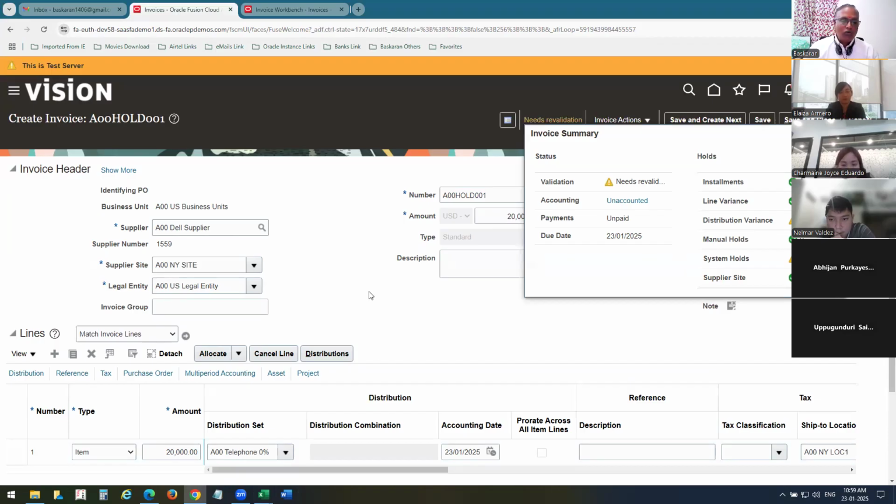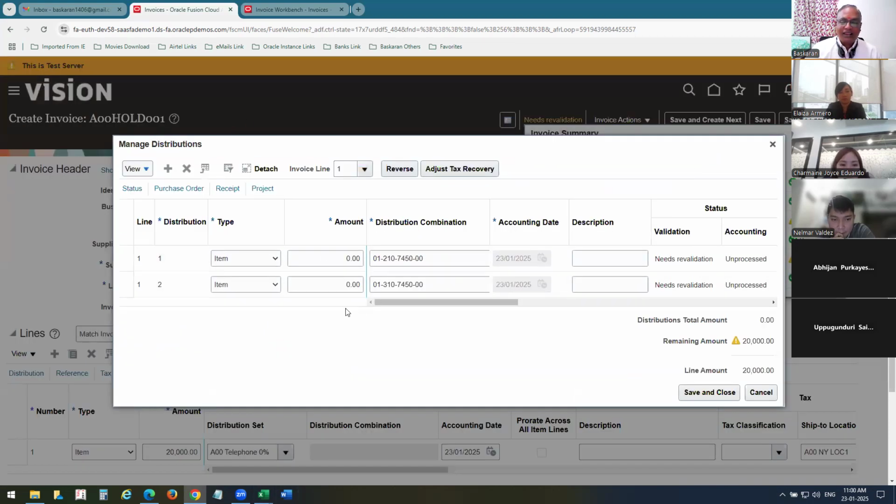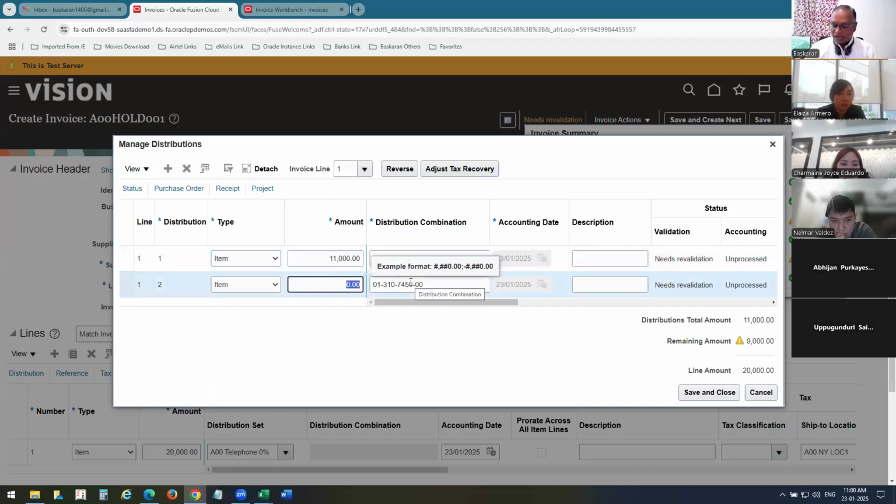Yes. Now how to rectify the second one? Distribution. The amount is not there, not even 1 cent. I told you yesterday, if there is no green tick mark, this distribution variance hold will come. Clear? So the amount is 11,000, 10,000 or 9,000 respectively, and then save and close.